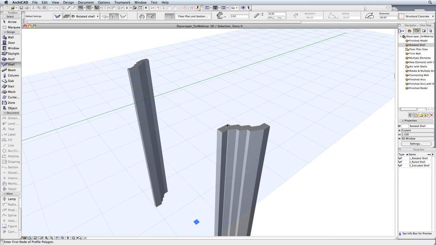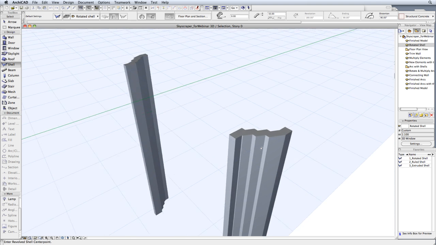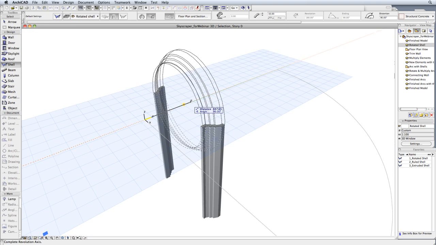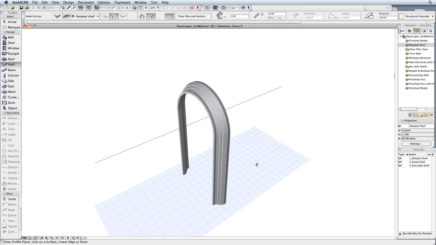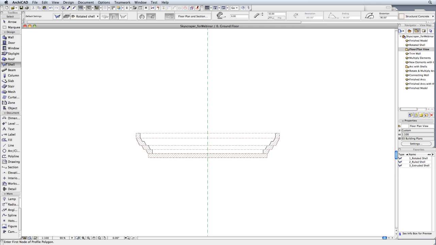We set the profile plane to the top of the polygonal wall. Let's trace the vertexes of the wall profile to define the profile polygon of the revolved shell. Once the profile is ready, we will define the axes of revolution using the existing construction line in 3D. Here you can see the completed arc in 3D. Let's switch to the floor plan view and have a quick look at the arc. Switch back to the 3D view again.